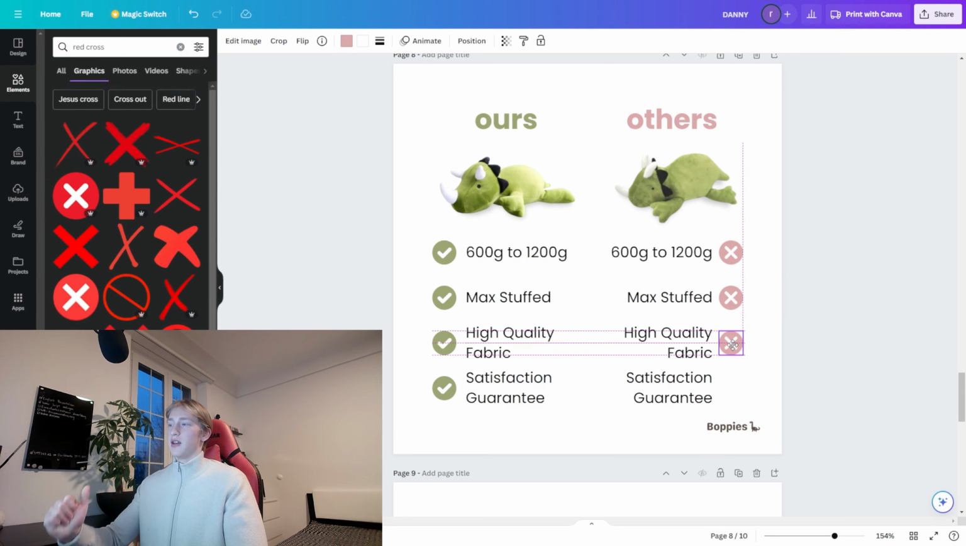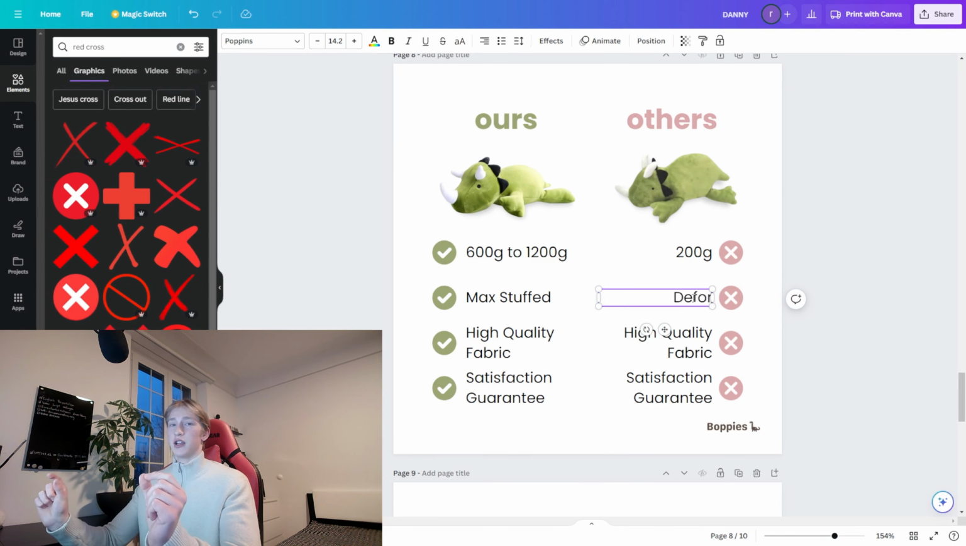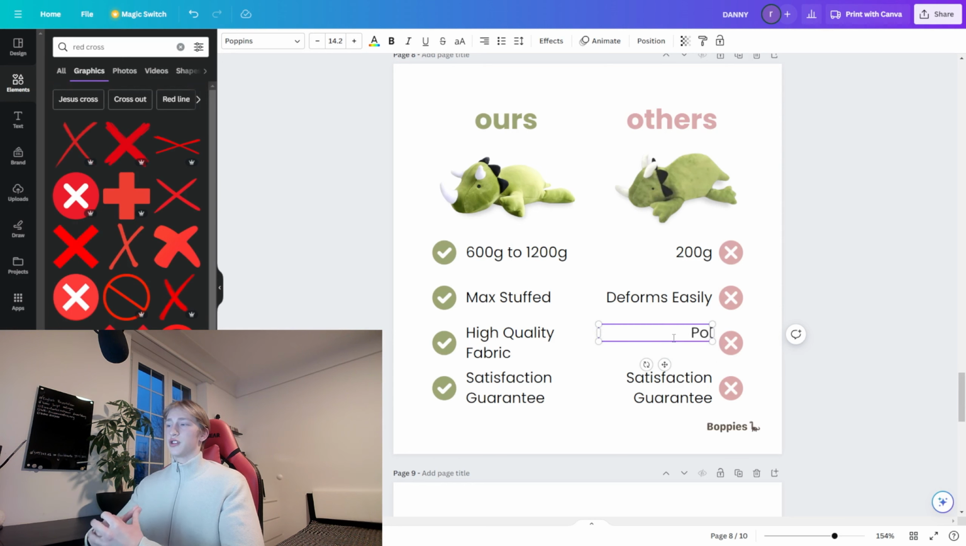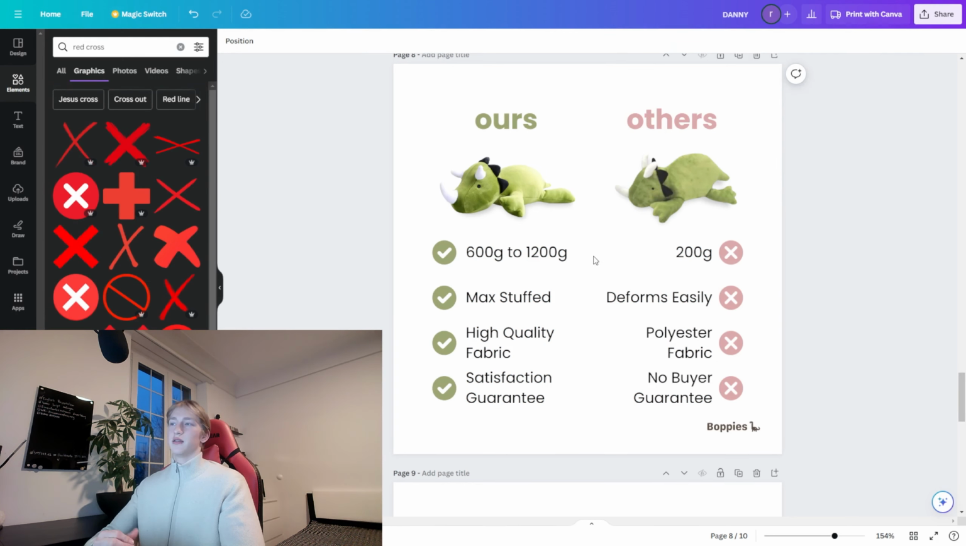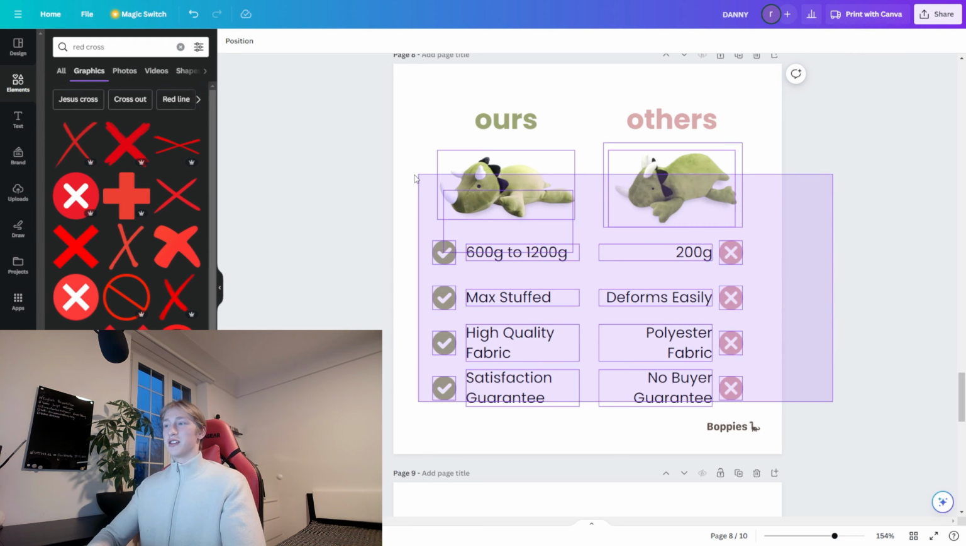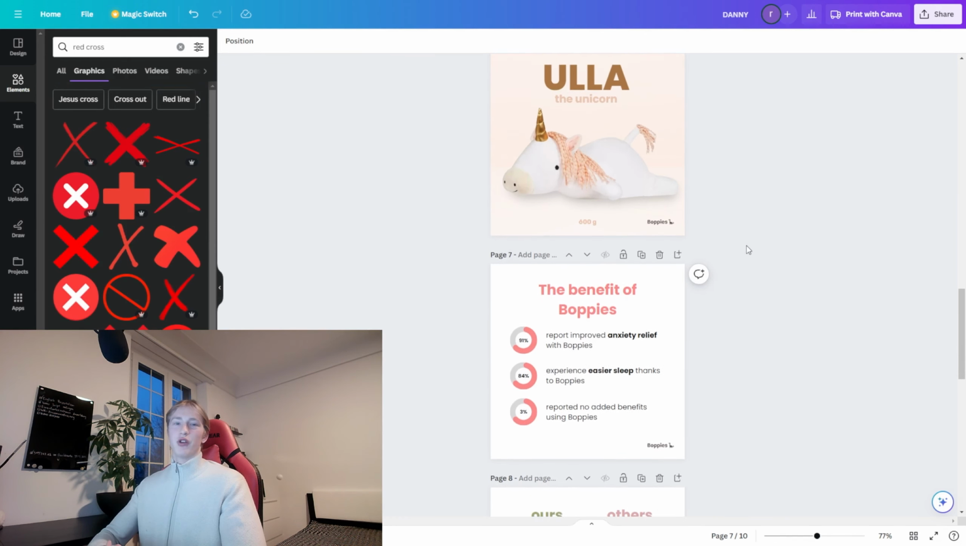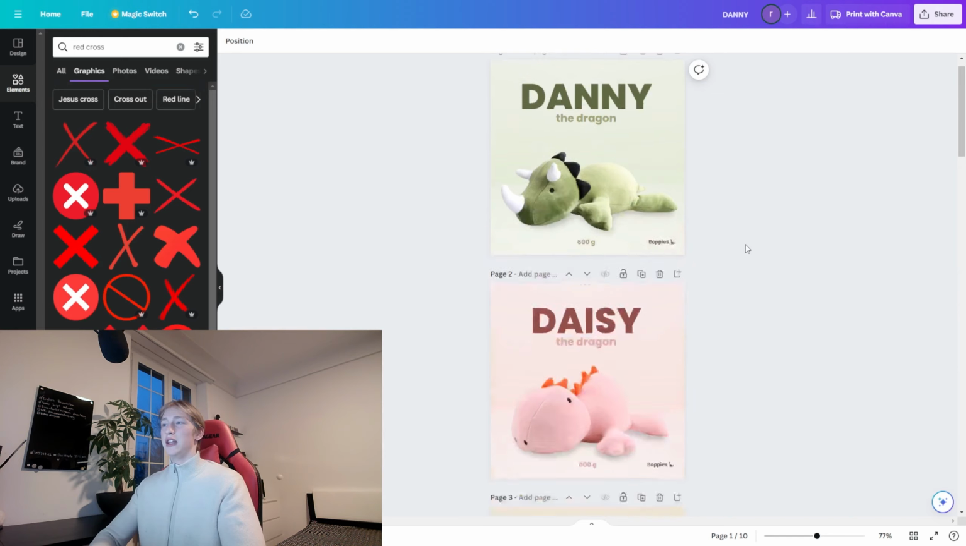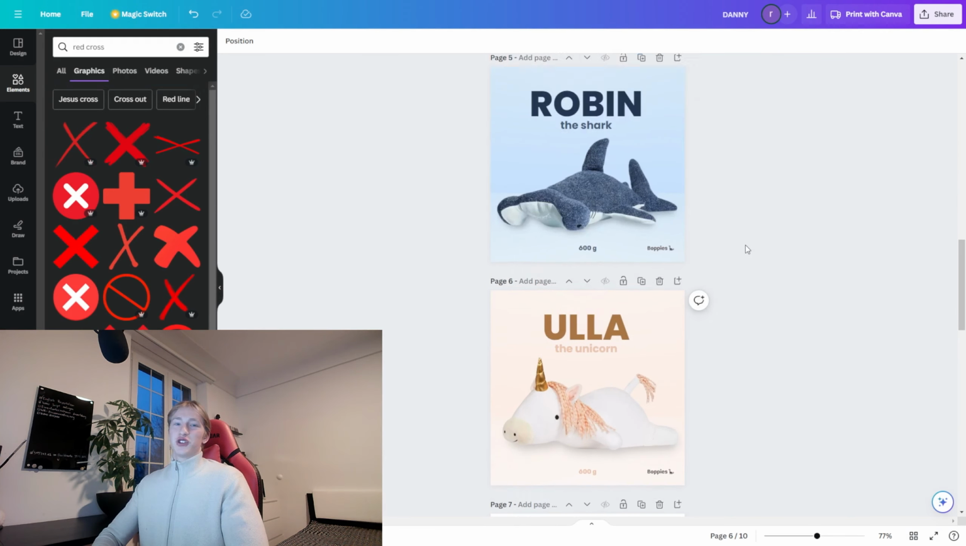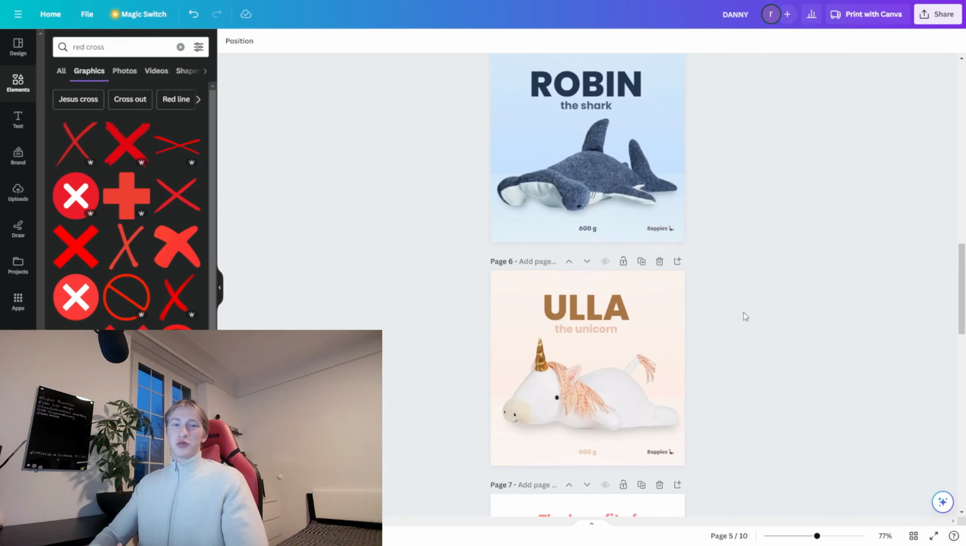Now I'm just copying it down. Make sure that the cross and the check mark are the same size. And now you can just add in your disadvantages of the competitor. Great, now we're done, and this ours and others page is looking great. This is how all the product pictures are looking. I'm really happy with the end results. Looks really clean and really custom, and just gives the store visitor no other option than to buy.